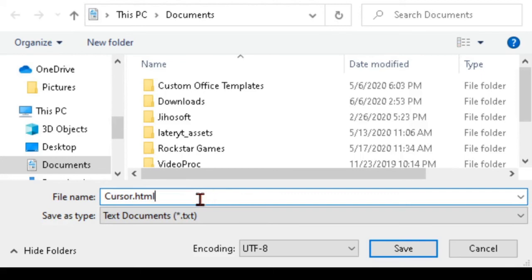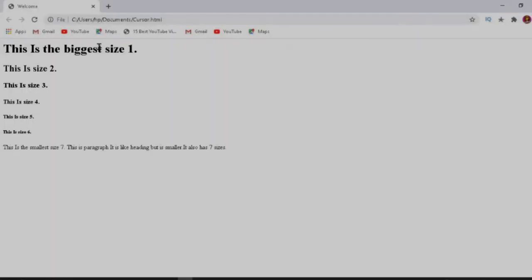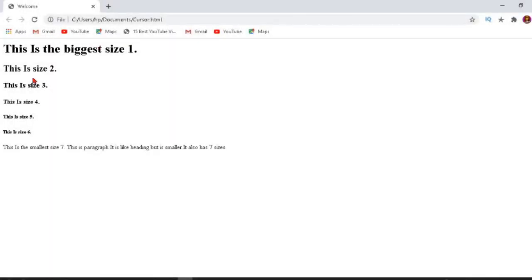And not only that, save as type, we have to convert that one in all files. You have to click on all files option, and now we are going to save this. And to see the result, we have to click on any internet browser for our result. So please watch this result. Now we are going to see the result.